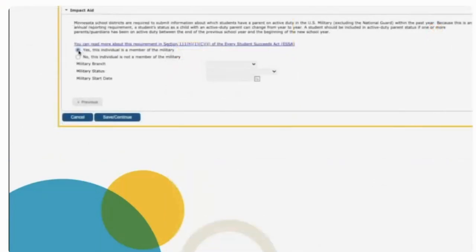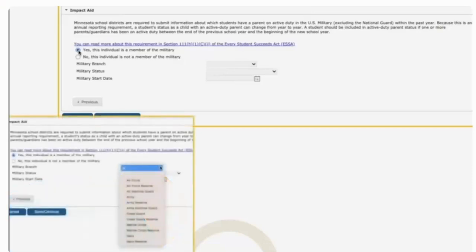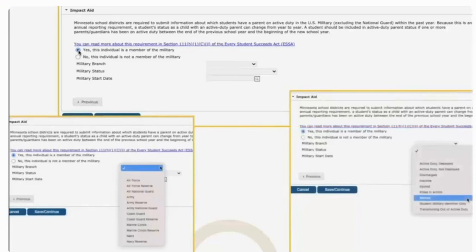Next, we're looking at Impact Aid for families that are in the military. For those that are not, you can select No and move to the next step. However, if this particular parent or guardian is part of the military, select Yes, and then complete the information in the remaining fields, such as military branch, status, and start date.